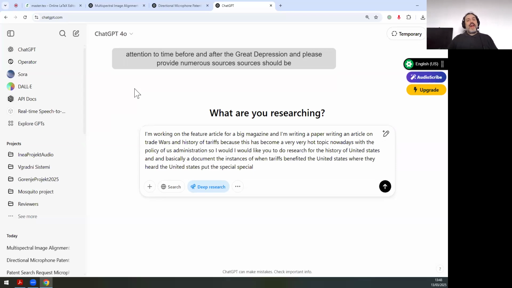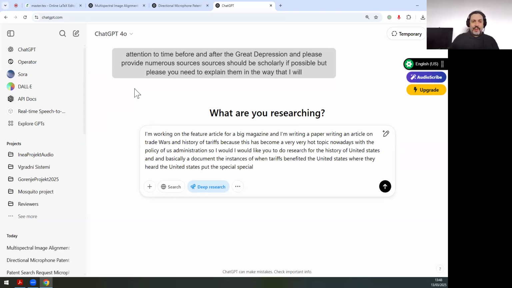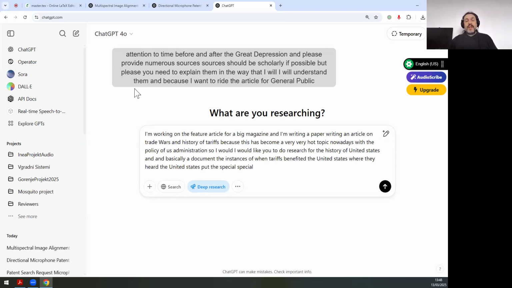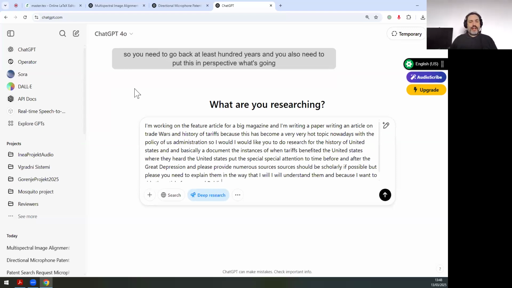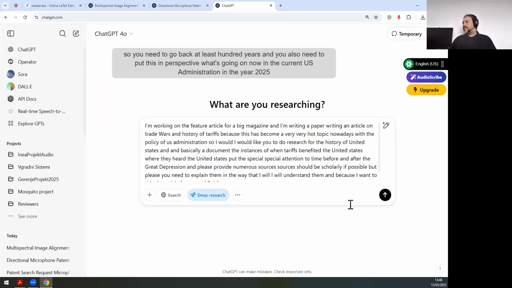Sources should be scholarly if possible, but please, you need to explain them in a way that I will understand them, because I want to write the article for a general public. So you need to go back at least 100 years, and you also need to put this in perspective, what's going on now in the current US administration in the year 2025.